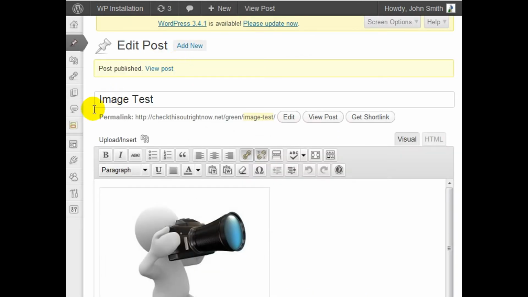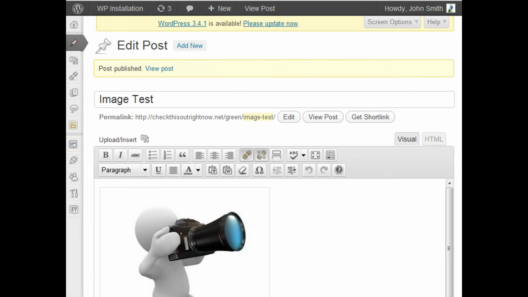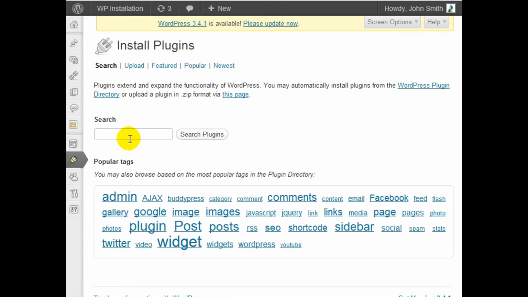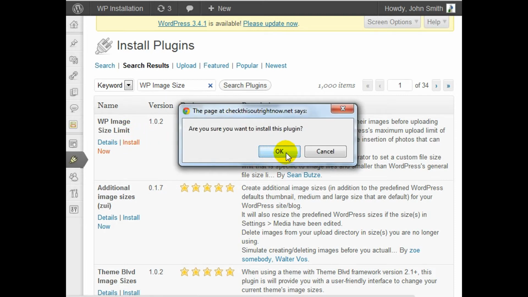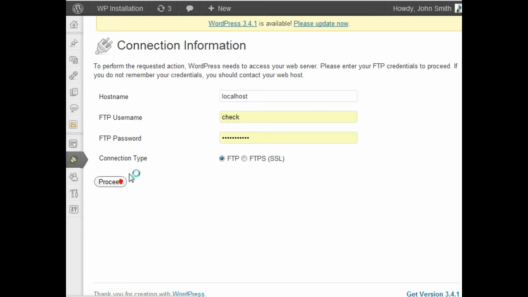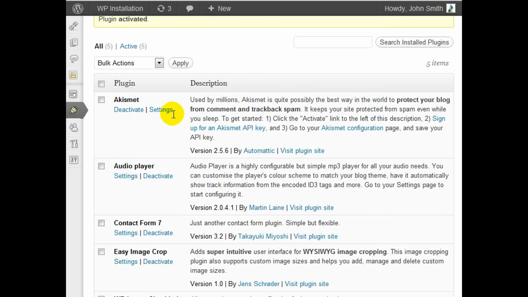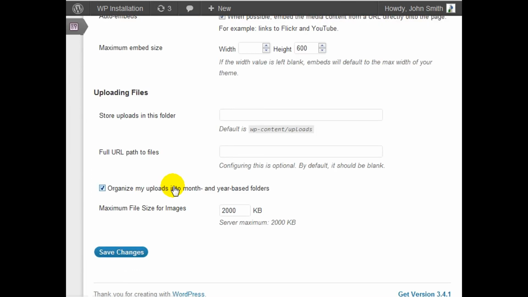Now, there are other plugins that you can use, and one of them is called WP Image Size. If I go under Plugins, click on Add New, and search for that plugin, we've got WP Image Size Limit. Click on Install Now, click on OK, install the plugin and activate it. Then go under Settings on the plugins page right here, and click on Settings.